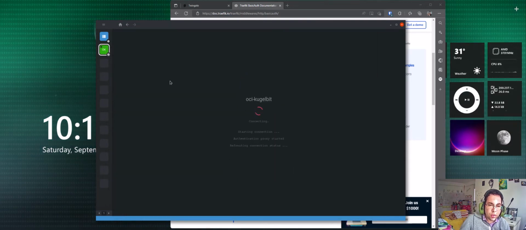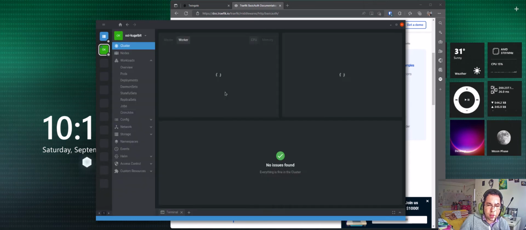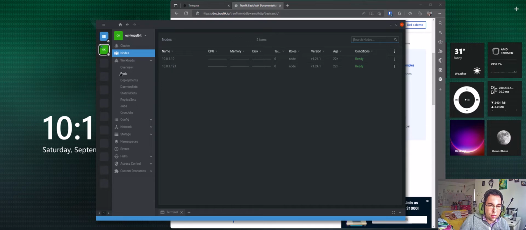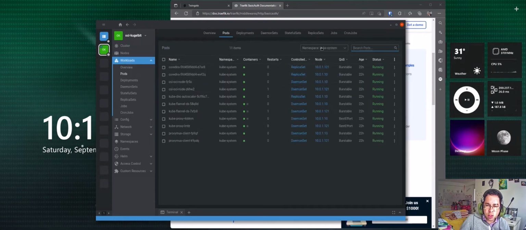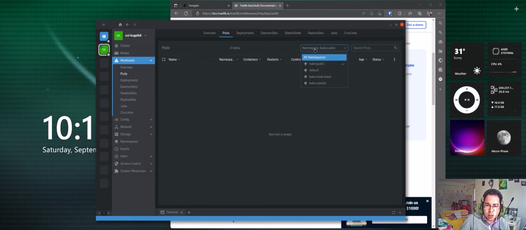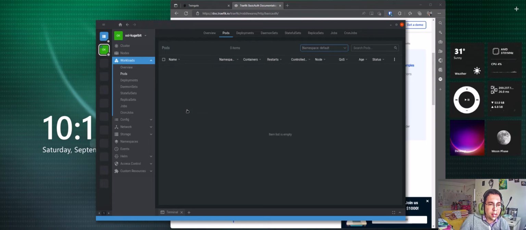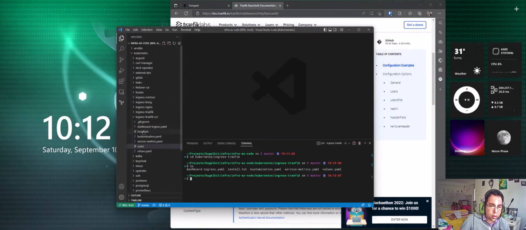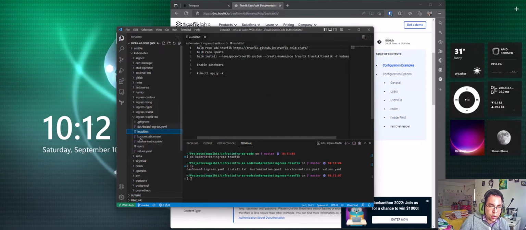You can check this information with the Kubernetes cluster we provisioned. We have two nodes, we have some pods in the kube-system namespace, and we have the kube-public namespace with nothing, and the default namespace with nothing. In order to do that, I'm going to show you some installations.